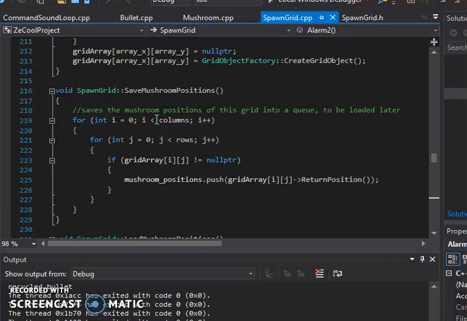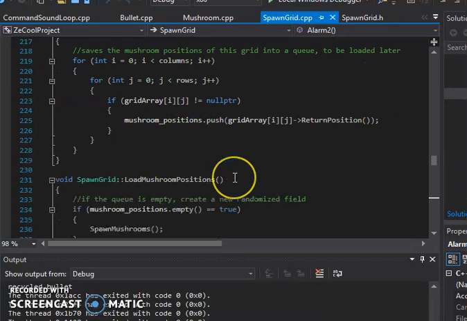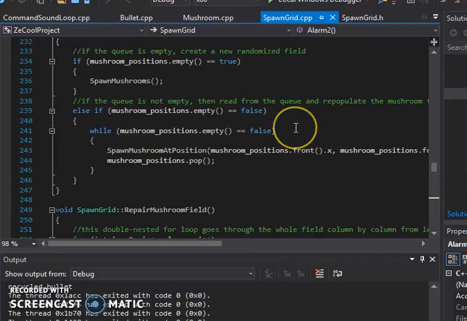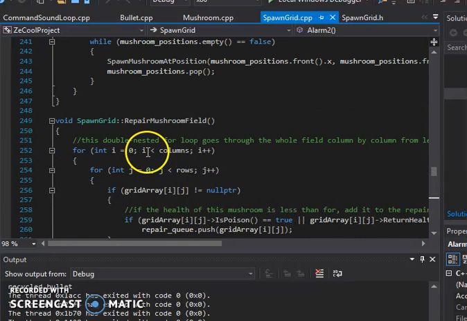So it goes through the whole grid and saves it within an array, and then from that array, if it's empty, it'll spawn shrooms, but if it's not empty, it'll spawn mushrooms at that specific position from said array. Here's repair mushroom.